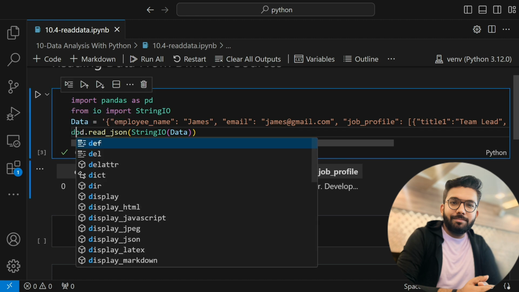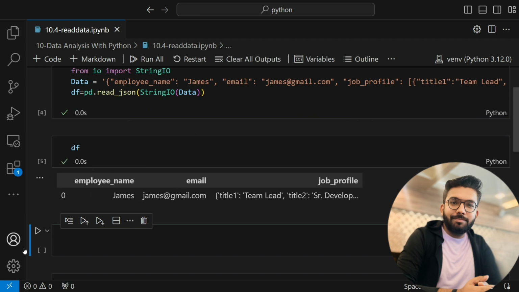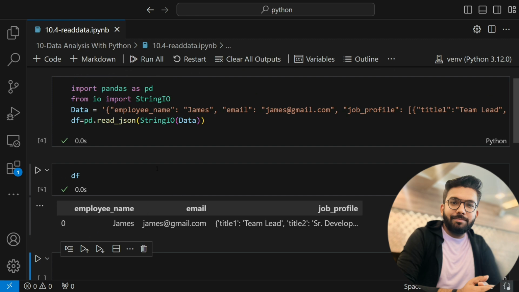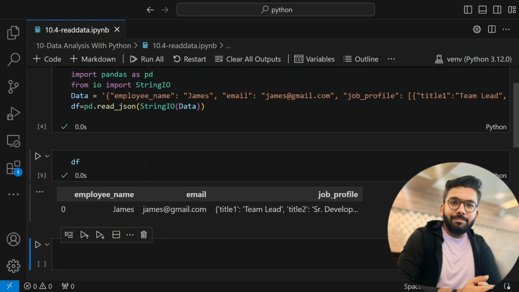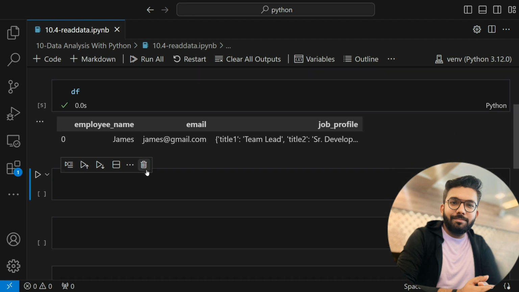Let me just go ahead and save this in a df variable. So this is my df. The reason why I'm showing you this is that if you have key value pairs, then also you'll be able to read that and convert it into a data frame. Now let's say I want to convert this data frame back into a JSON.